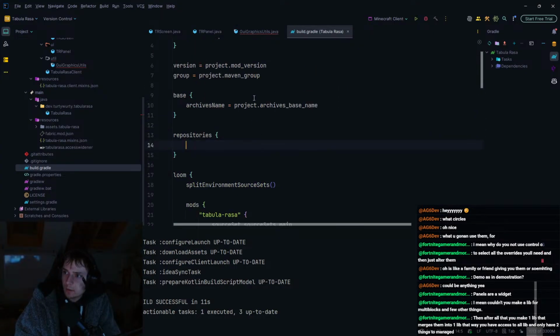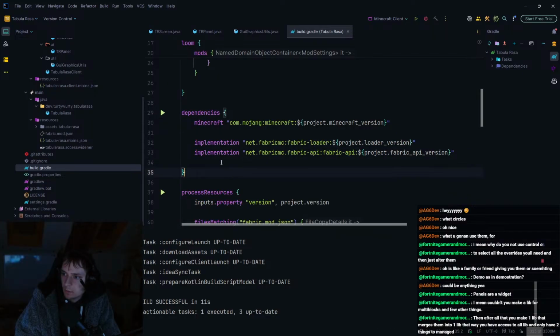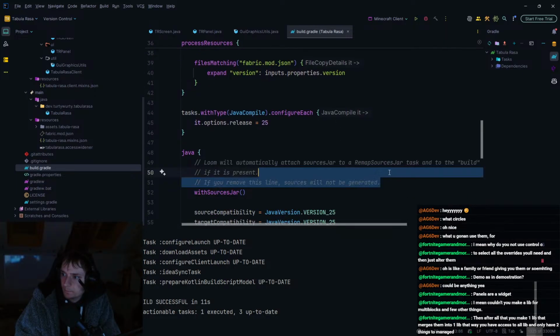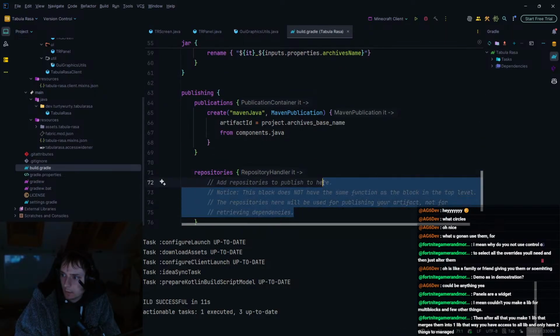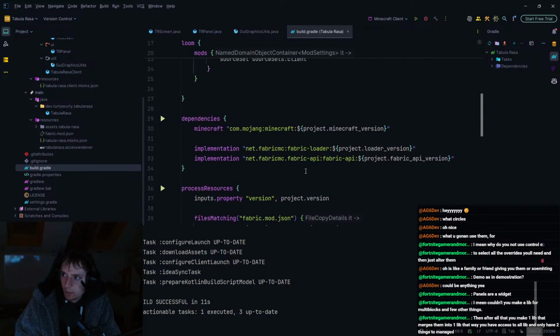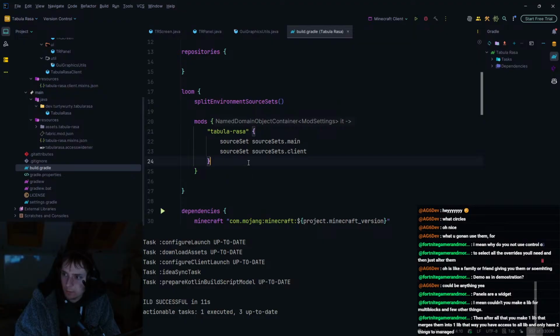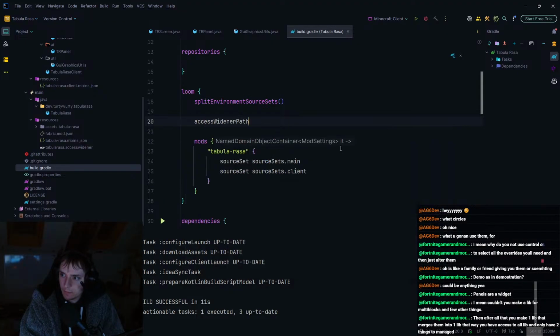Okay, let's also clean up some of the build.gradle whilst we're in here. So get rid of these. Just straight up not necessary. Don't care, don't care, don't care. Okay. And then the only other thing we need to change is access widener, which I think you do in here. Would that be correct? Yes. Is that what you're meant to do? Gonna check.